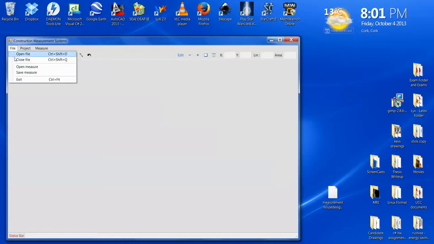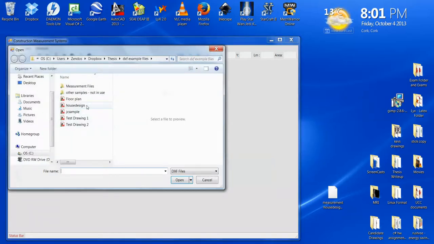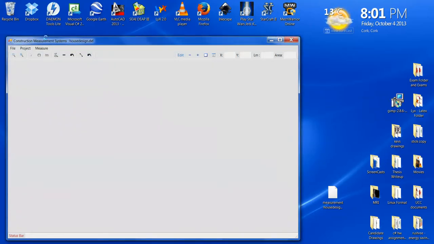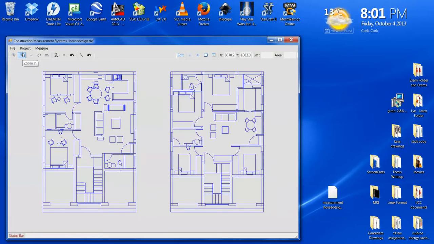So first of all, let's open a file. So let's go for house design. There are other sample files there. So it takes a moment. Okay, so here's our drawing. Just run through the toolbar buttons.